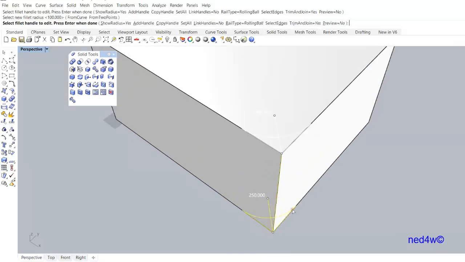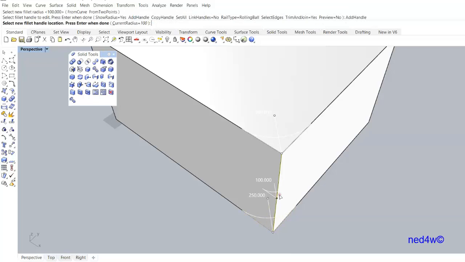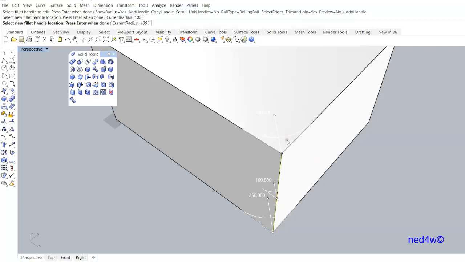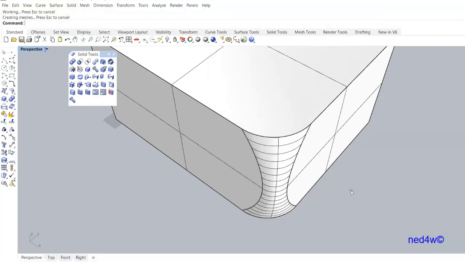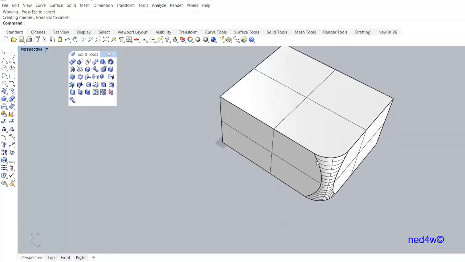Now you will notice that we're still in the fillet command, and you can see here add handle. If you click this add handle, you can pick anywhere here, let's say at the midpoint. This one is the midpoint, click. So now I have three radii here: 250, 100, and 250. If you right click on this, then you will find the radius. So this is the radius now.